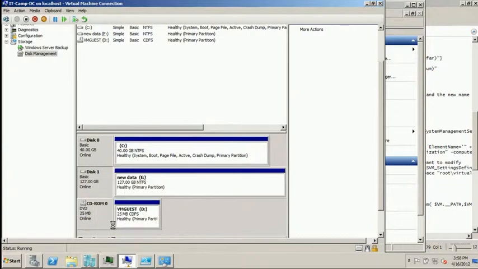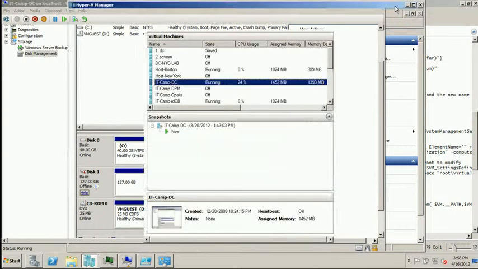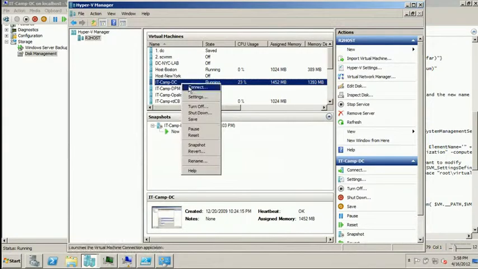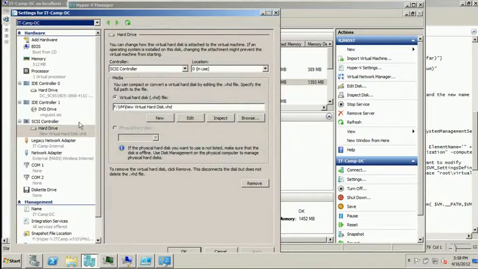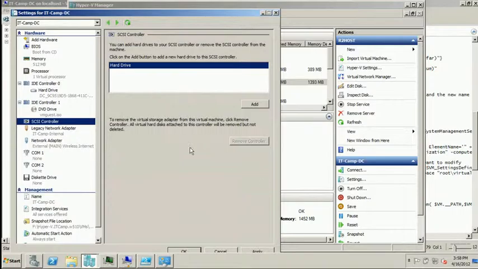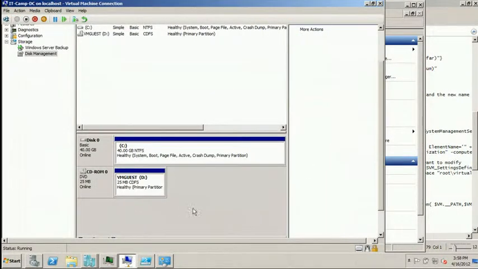So I'm going to right-click, take the disk offline, and now that the disk is offline, it's no longer being used by the operating system, so I can go into Hyper-V Manager, go into my settings again, and I can remove that drive. Okay? So by doing that, whenever I go back into the machine, you'll see that drive is actually gone. So very, very quickly you can do that.